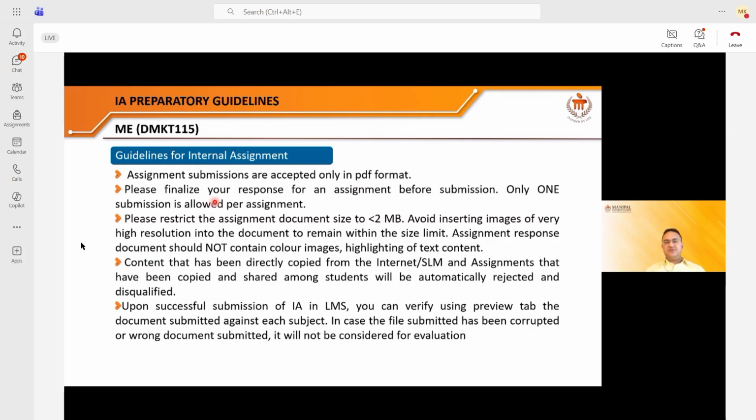Please finalize your response for an assignment before submitting. Just check what assignment you are submitting, whether it is of the correct question paper or not. It should have the same course code and subject name, and you should select the correct tile. Only one submission is allowed per assignment. So one file you will submit, as one submission is allowed. Please restrict the assignment document to a size of less than 2 MB.